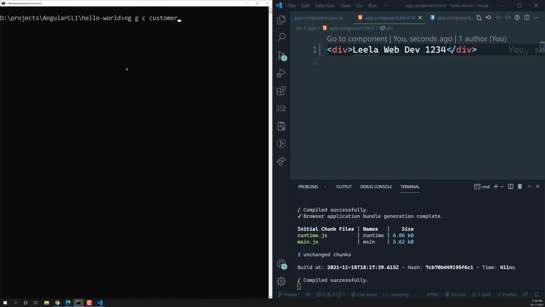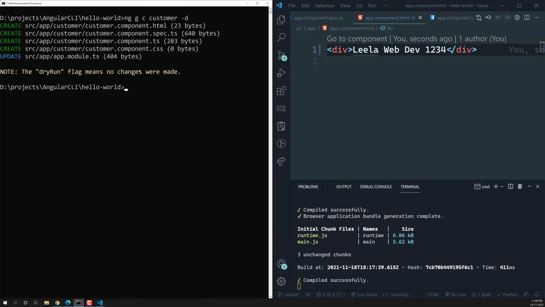Before creating the customer, we need to cross check before creating a component. How can we cross check what files are going to be created? Here I can use the option -d. Now if I press enter, it will show you the files that are going to be created. It will not create the files directly. It just tells you that these are the files that will be created in your application when you run this command without -d.